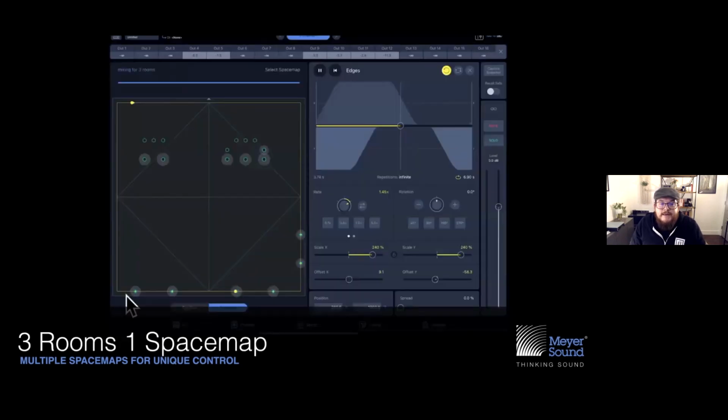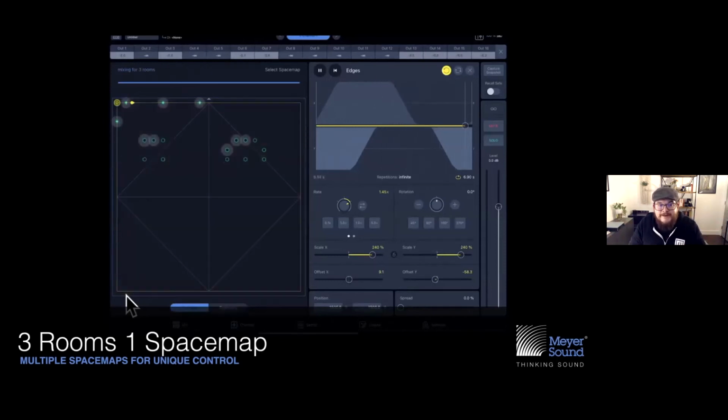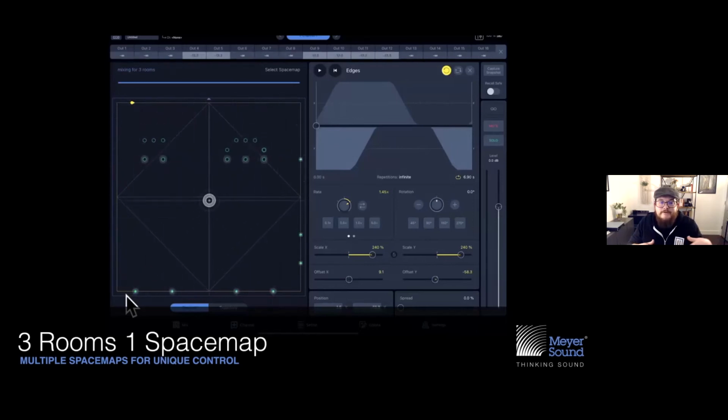And of course, you could take that one step further. Let's say I have a 5.1 and a 7.1, or I need to control 2 or 3 rooms at once. In this space map, we have a loudspeaker layout on the outside in the room that we're in. And then we have 2 other loudspeaker layouts that are using derived nodes. And so this space map would actually be controlling 3 rooms worth of loudspeakers, very simply. And it all translates. So whatever I do in the room I'm in translates to the other 2 rooms that are made from derived nodes.